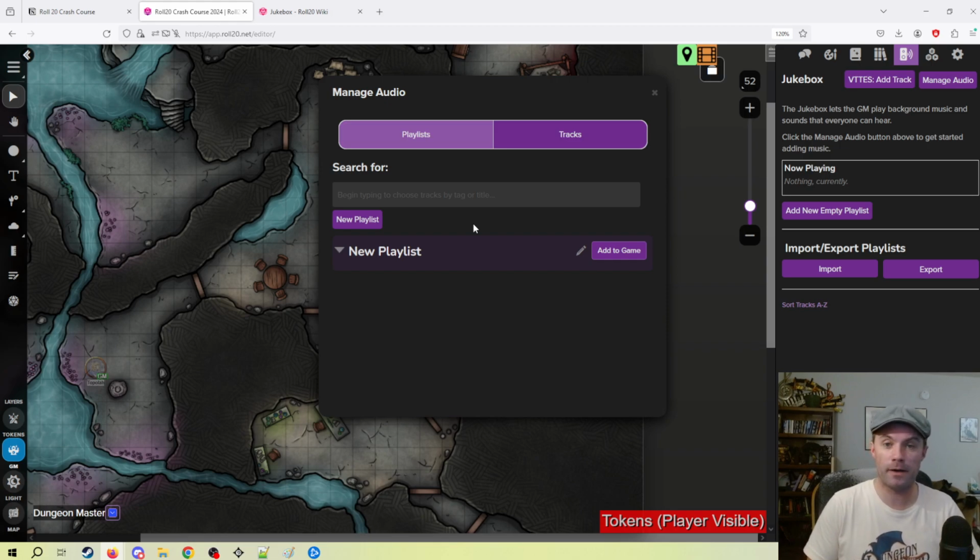Playlists, you can create different playlists from this menu so that you can import and export across campaigns. I've never really used this because my music tends to be specific to that campaign. But maybe you wanted to have a generic overland travel playlist, and you don't have to recreate that every campaign. You just pull that in. You do you.